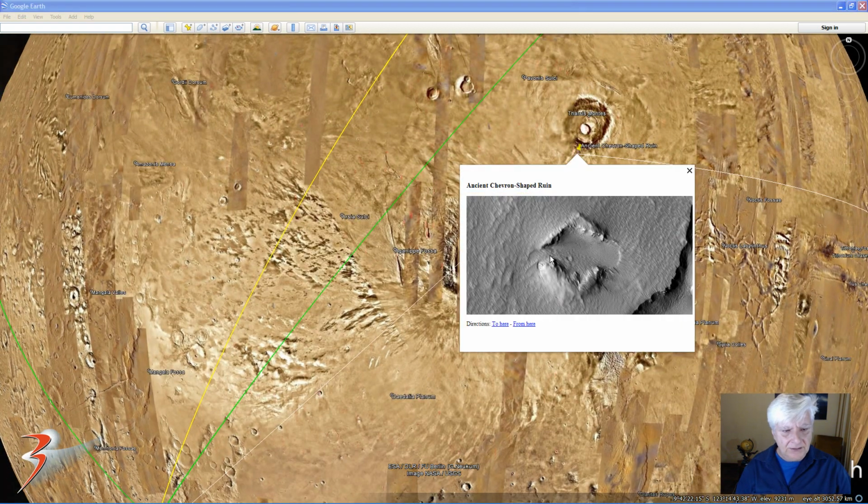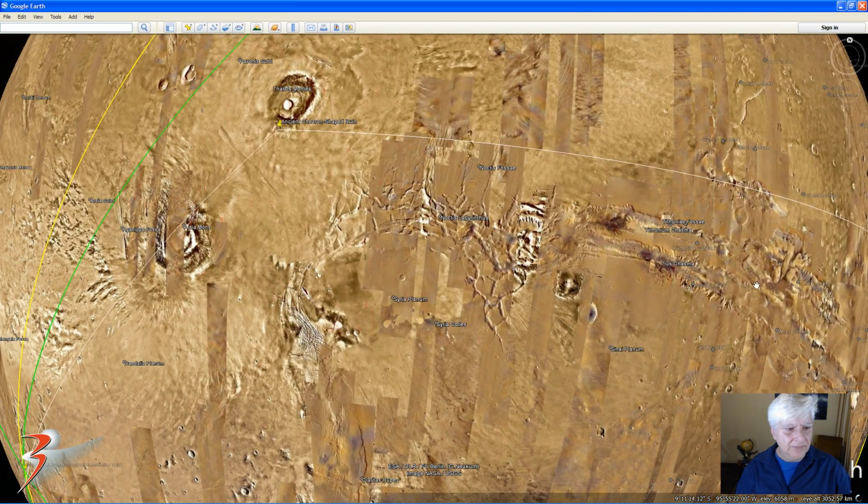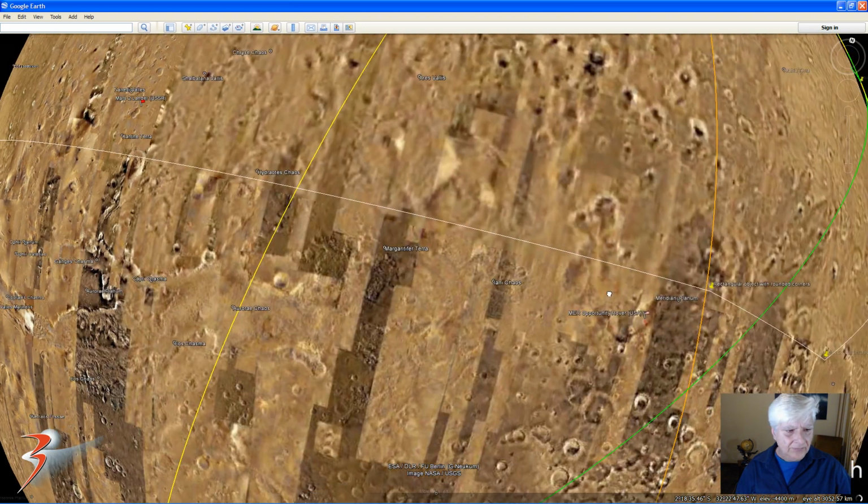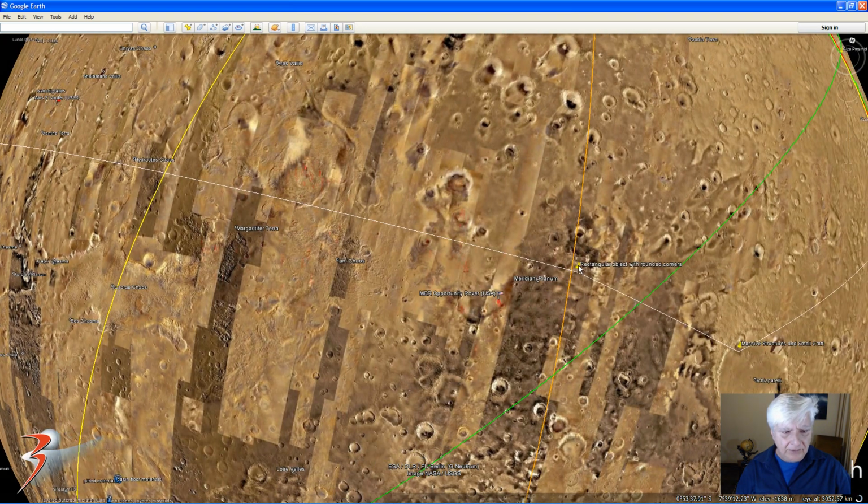And these two chevron shaped ruins, could that have been like a square structure, heavily eroded, and these sides are about 400 meters each. It's quite a massive ruin, that. If it is a ruin, it's rather huge. And I think we're back to where we started.